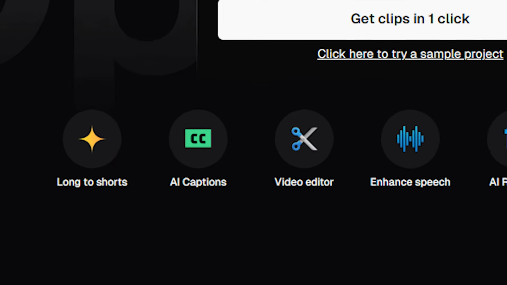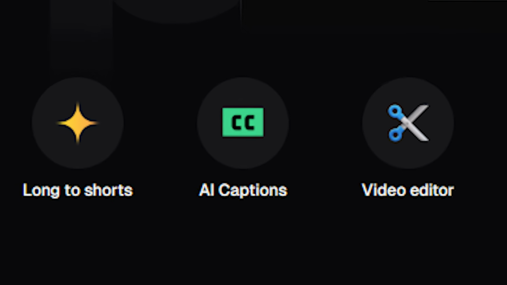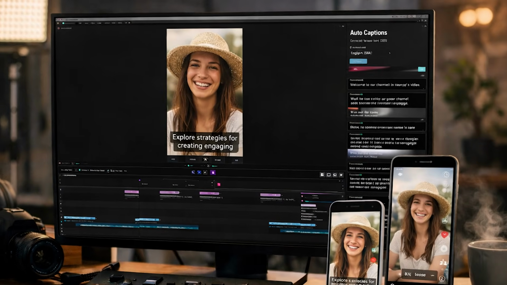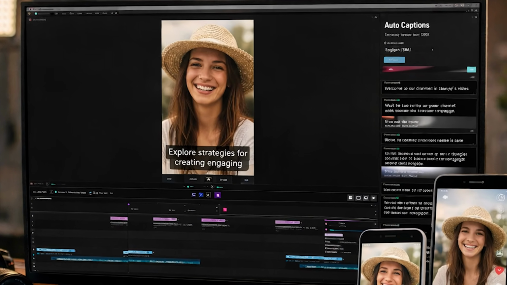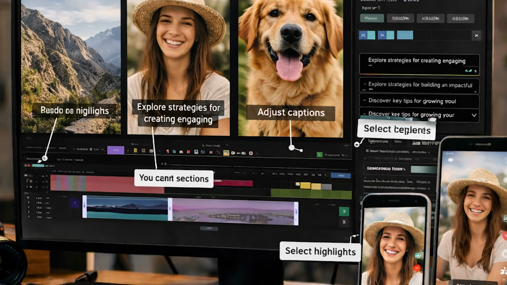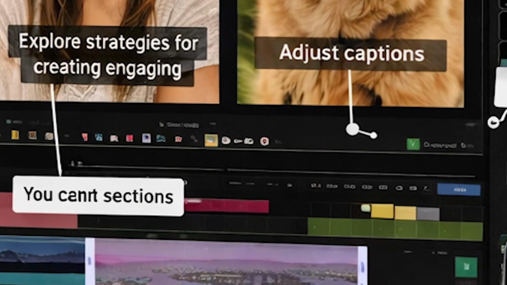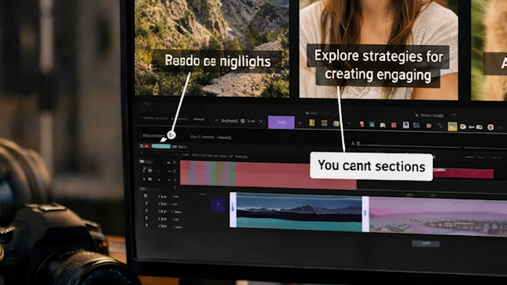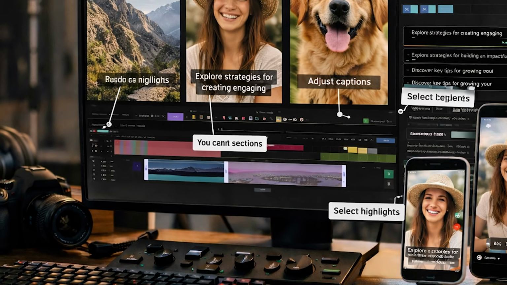Another interesting feature is automatic captions. The AI adds subtitles directly to the video, which makes the clips more engaging since many people watch videos without sound. You can also edit the clips if needed. For example, you can trim sections, adjust captions, or choose different highlights from the video. This makes the process much faster compared to traditional editing.